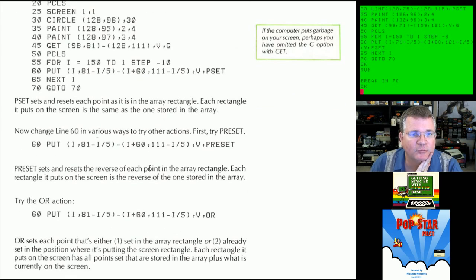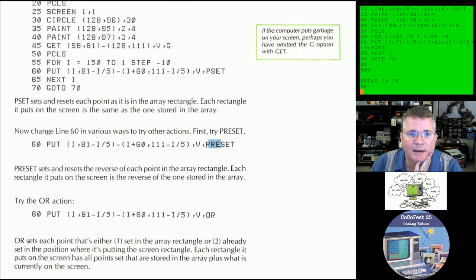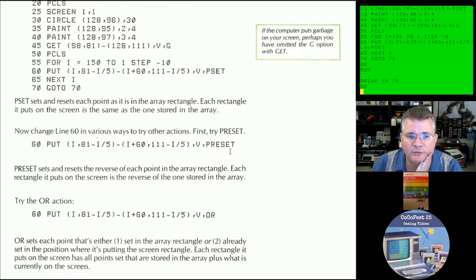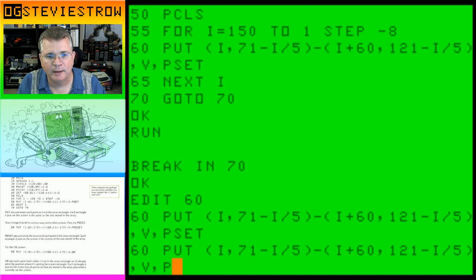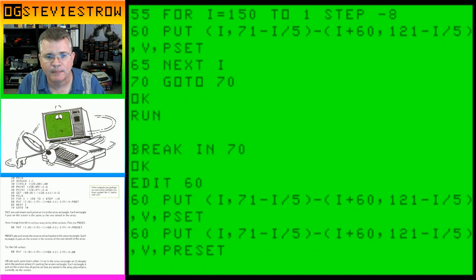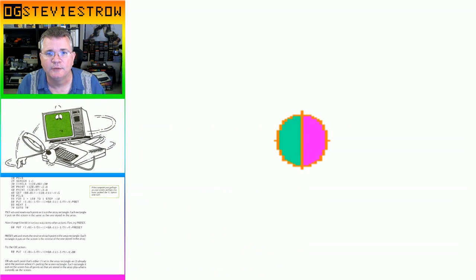But now, here's what it's asking us to do. It's asking us to change line 60 now, and instead of PSET, it's wanting us to use PRESET. And then let's do a PRESET. And let's run it again. And so that's my first circle, but now look at this. Now it is a reverse circle.